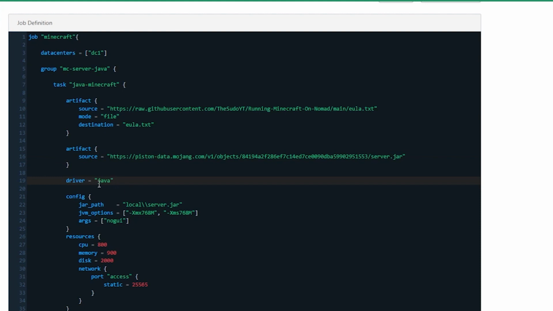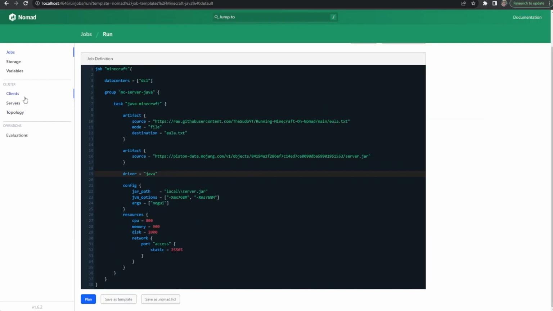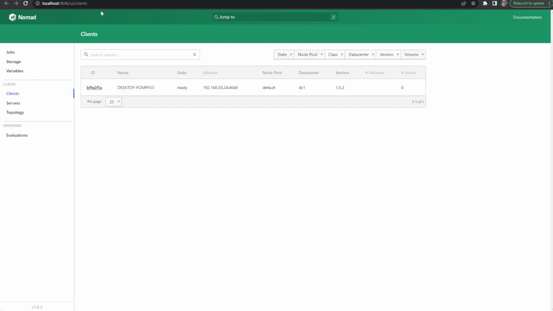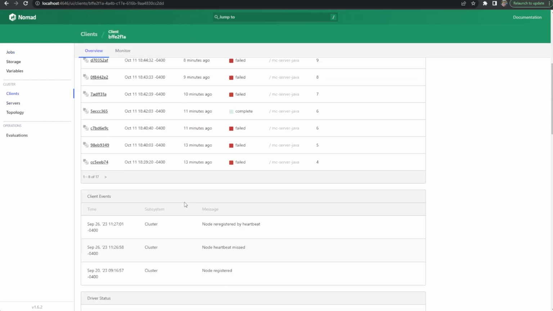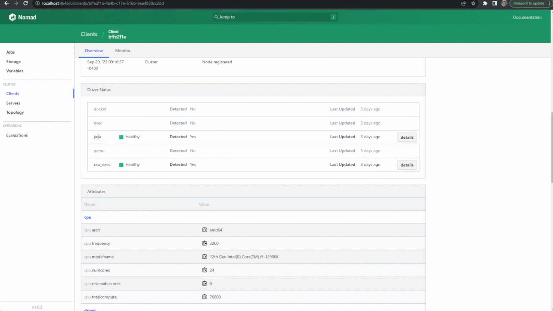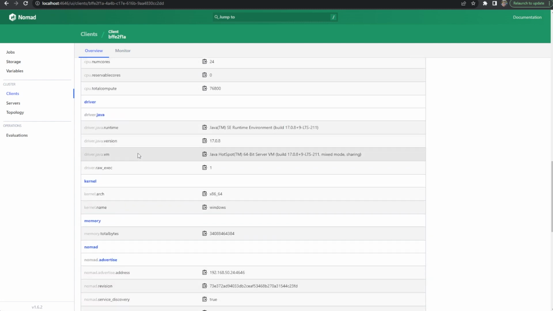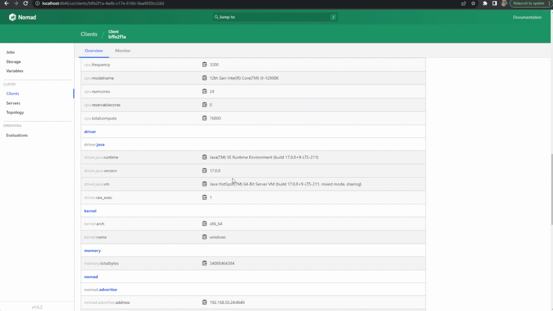Then we come to our Java driver, and of course the most important part of this, you want to make sure if you go to clients here on the left, go ahead and look at your client. Make sure that you have a client that says healthy for the Java driver. And then if you scroll down for the Java driver, you can see some more information about it.